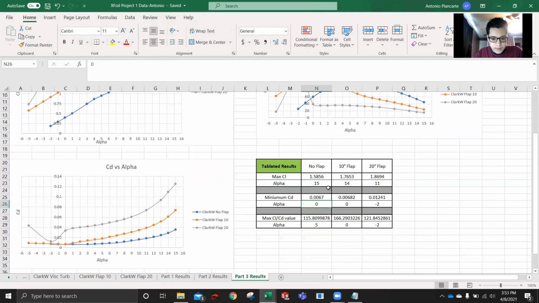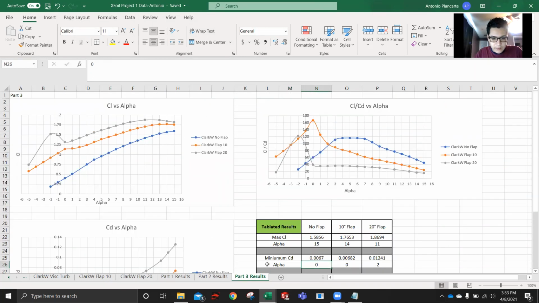So yeah, and then that is it. So I went ahead and posted it on a Word document to submit, and that is it. That is my project. That's how you do the Xfoil project. Sweet. Thank you.